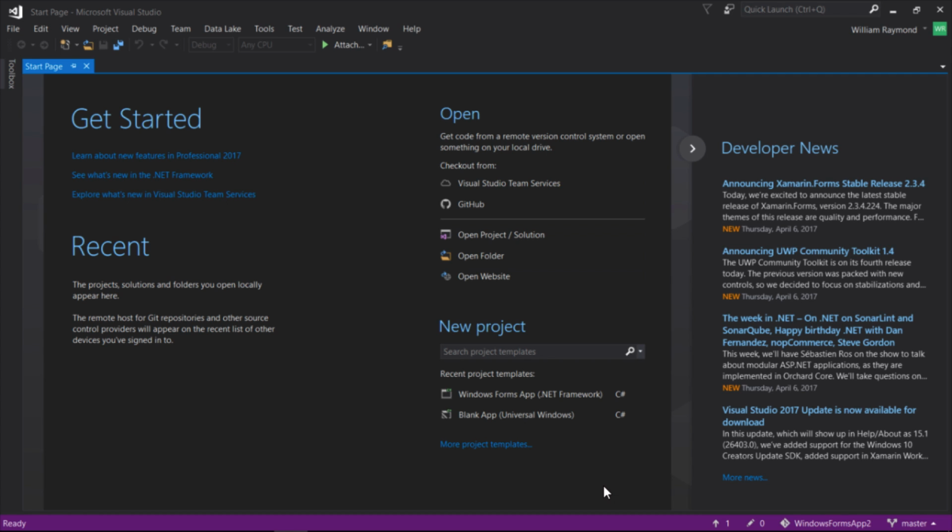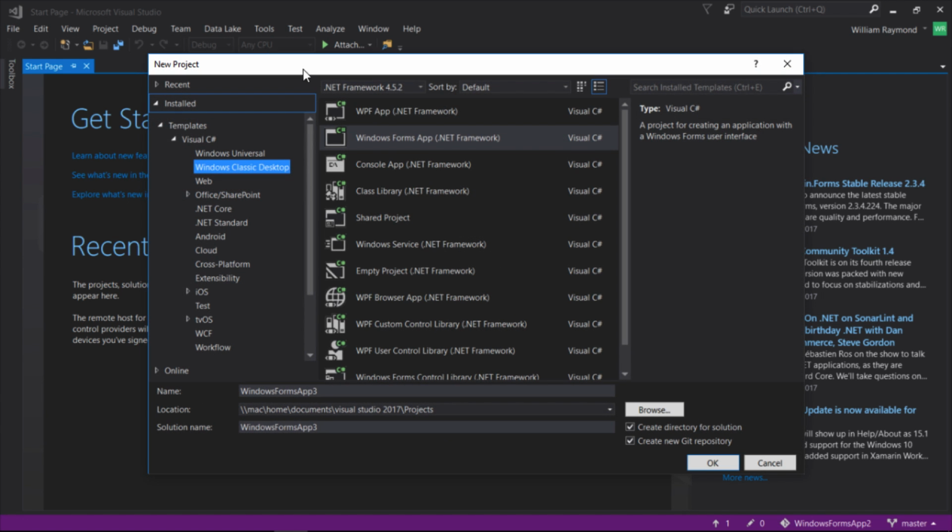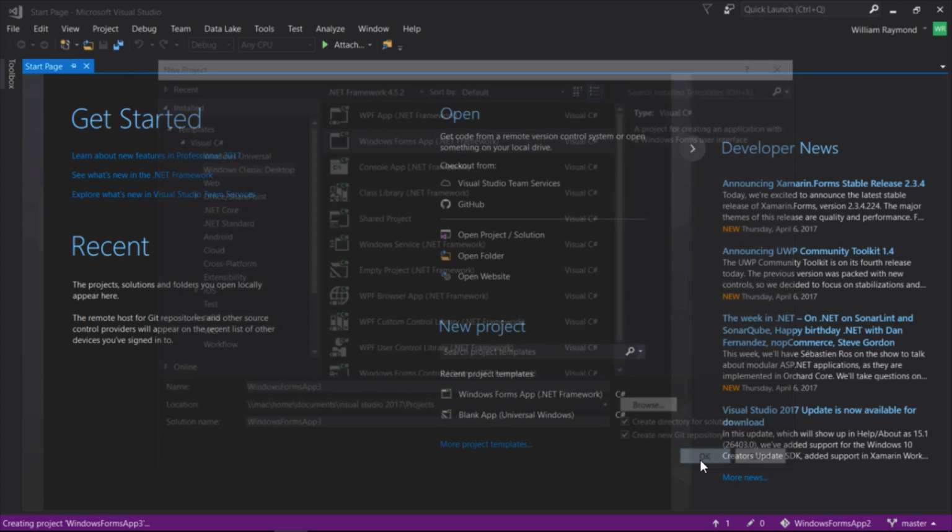Now, the first thing that you might want to do is just use Git on your local computer. In other words, you're not going to use some service like Visual Studio Team Services or GitHub. You just want version control on your computer. To do that, go ahead and click File, New, Project. Select your project, and then make sure down here at the bottom of the screen, the Create New Git Repository checkbox is selected. Then click OK.